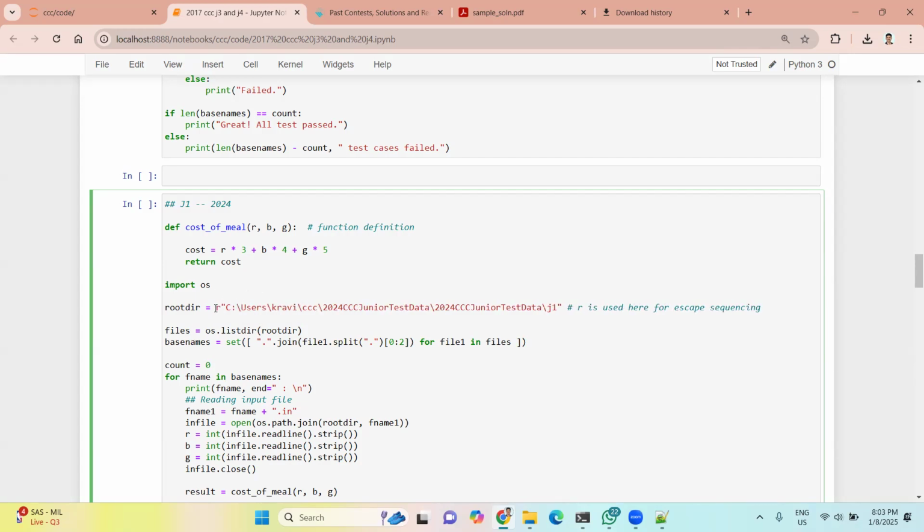This is just where all my test cases are stored. Now I'm listing all files.